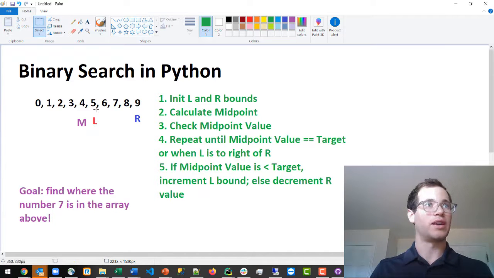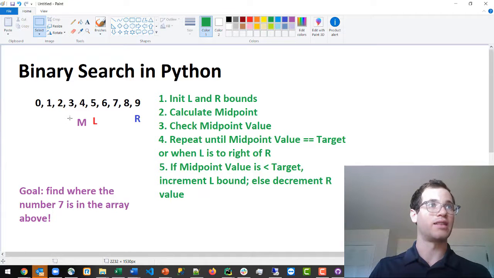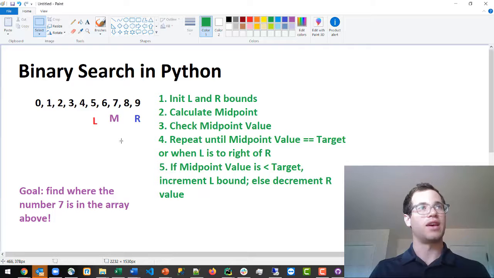We're going to, again, run this operation: what's the average of 5 and 9? That's going to be 7, so we're going to move our midpoint again to 7. Then, is 7 less than or greater than 10? Because 7 is smaller than 10, we're going to move our left pointer to the right of it. And now we're going to calculate the average of 8 and 9.